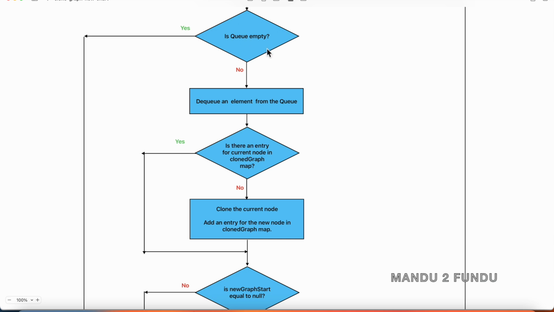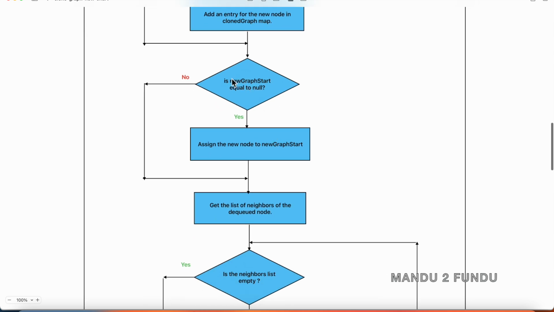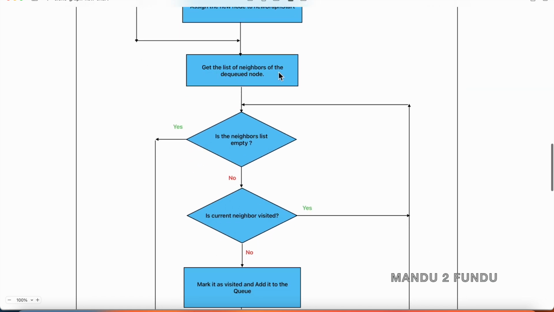So if the queue is not empty, then we dequeue the element from the queue and check whether there is an entry in the cloned graph map. If there is no entry, then we clone the current node and add an entry to the cloned graph map. And then we check whether the new graph start is null. That means the node which is just cloned is the first node in the new graph. So we update the new graph start variable with the pointer to that new node. Next we get the list of neighbors of the dequeued node.